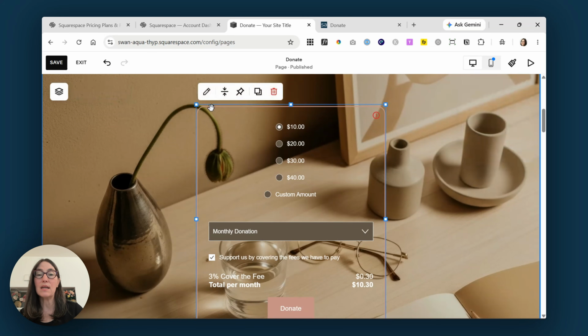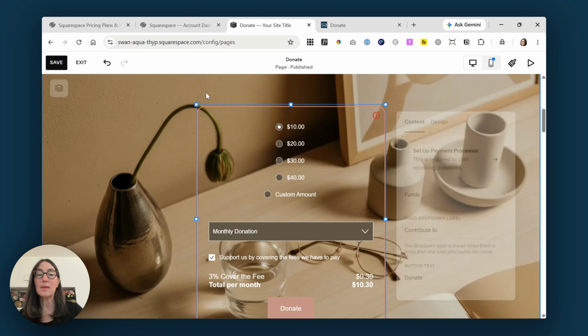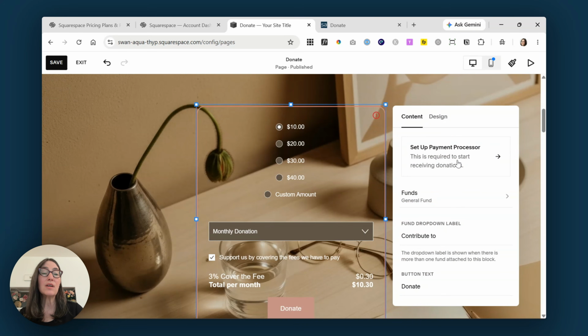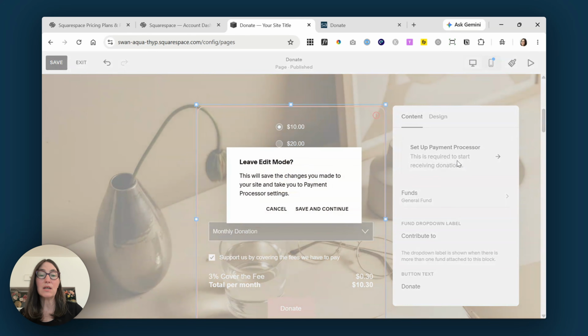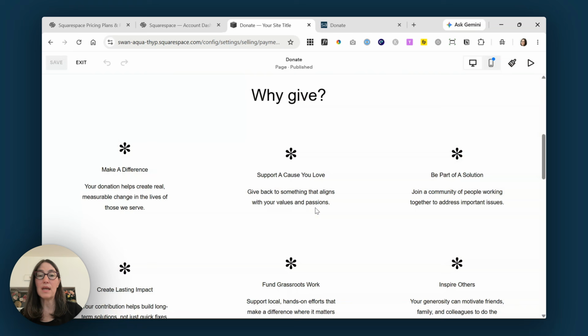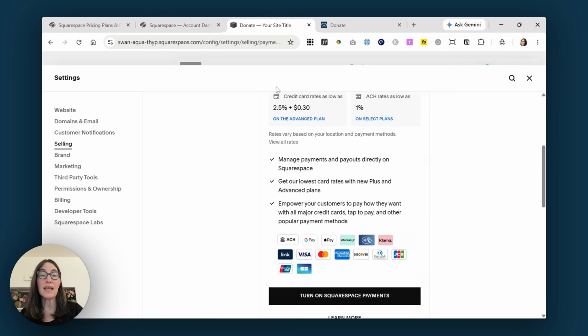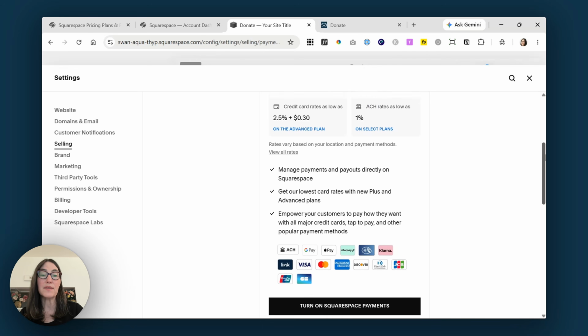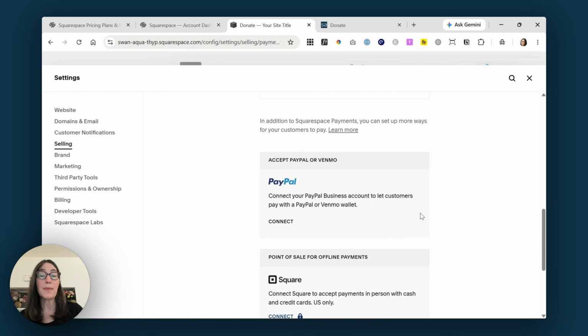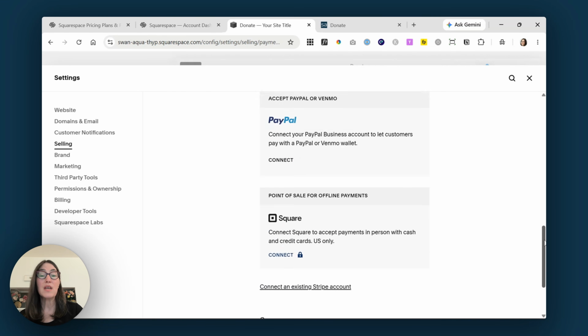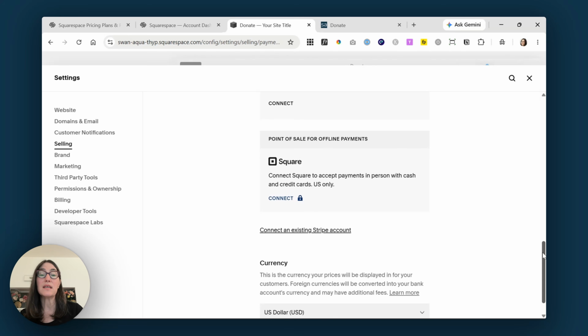So I'm going to click here on my donation block. I'm going to click the pencil here, and the first thing you're going to need to do is set up a payment processor. So if I click here, it's going to save this page here. And now you need to either connect to Squarespace payments and get that all set up. You're going to have to connect to your bank account, and it will step you through all the steps there. So you can also accept payments through PayPal or Venmo. Square would not be relevant here. This is if you are collecting payments in person, and we're just focusing on the website here.